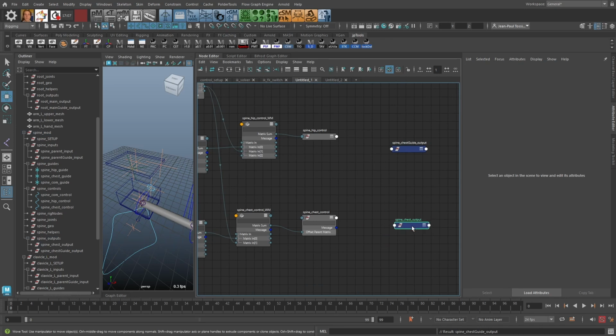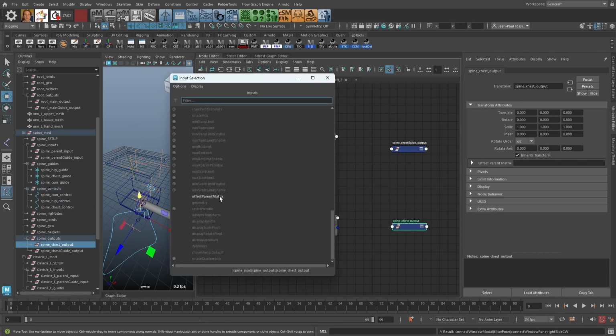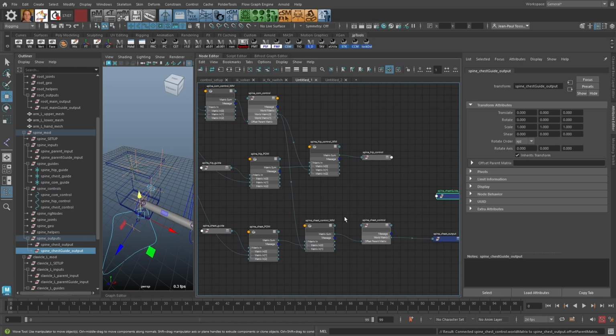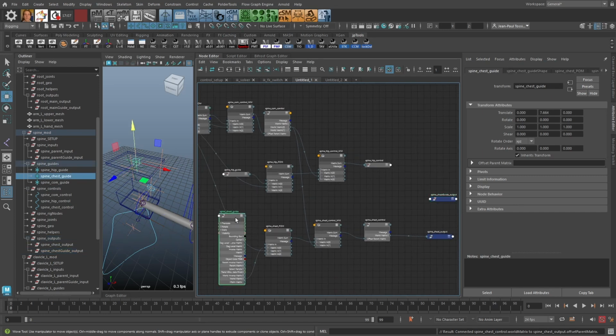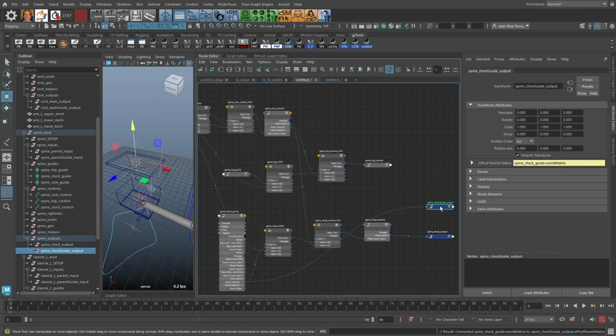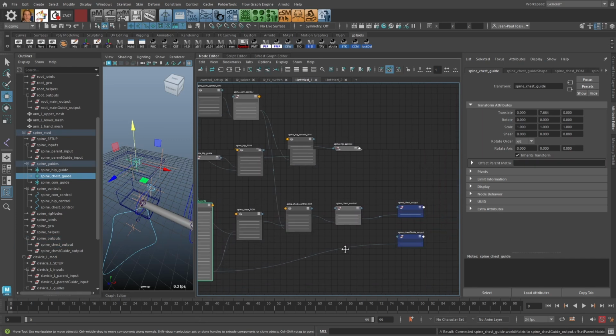So for the chest out, it's simply just the world matrix of the chest control. So let's take the world matrix of the chest control and plug it into the offset parent matrix of the output for the chest. And the guide of the chest is just basically the guide. So we can directly plug the guide world matrix of the chest into the chest guide output, like so. And we didn't reorient the guide in this setup, so we can directly use the guide.